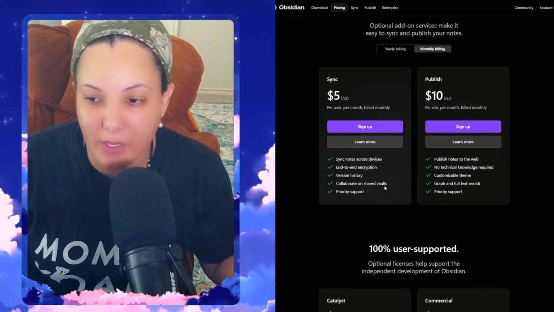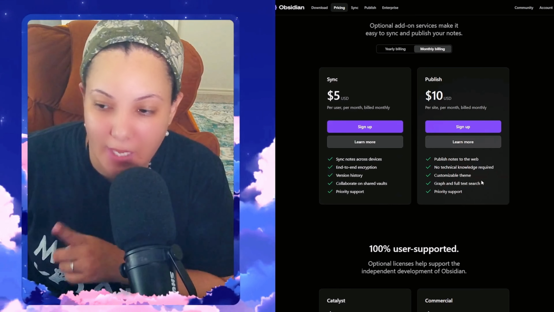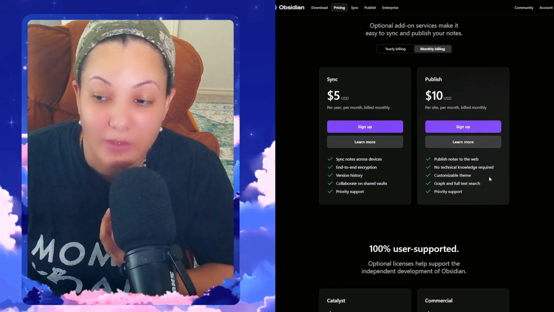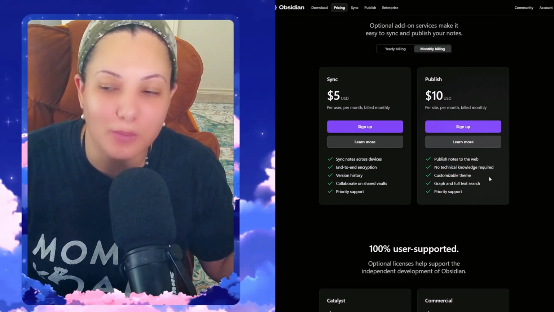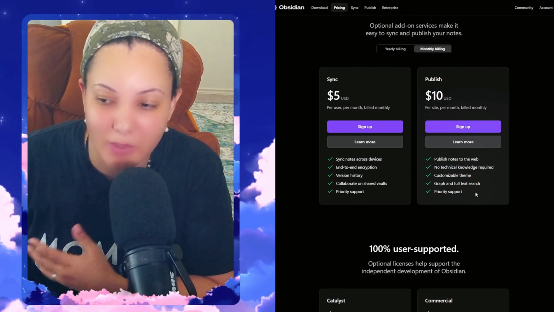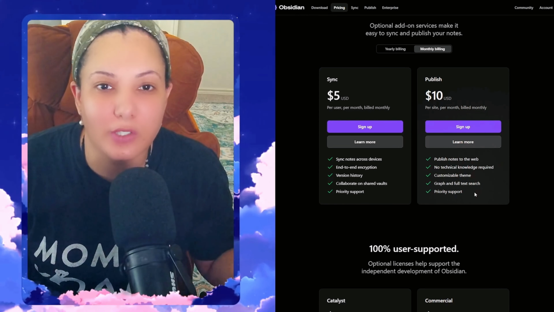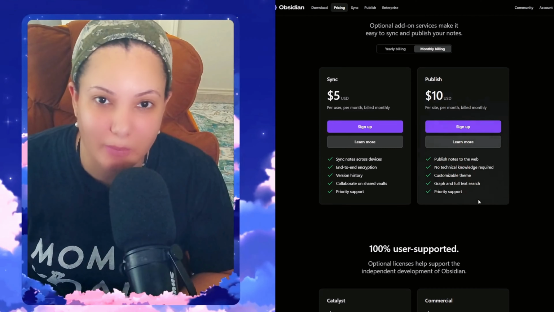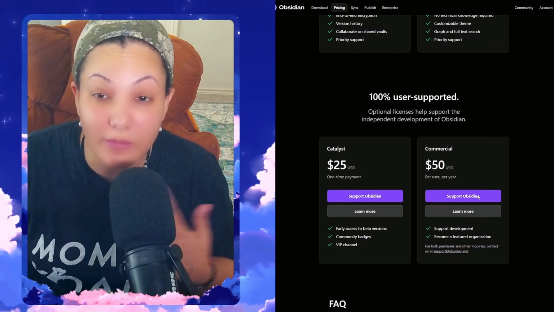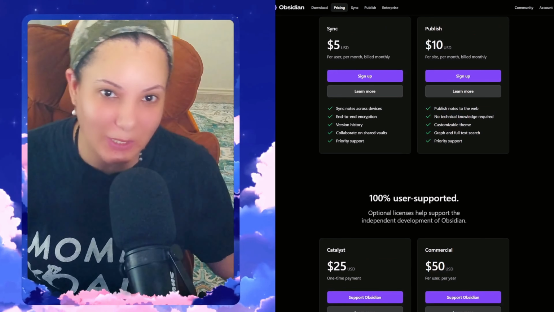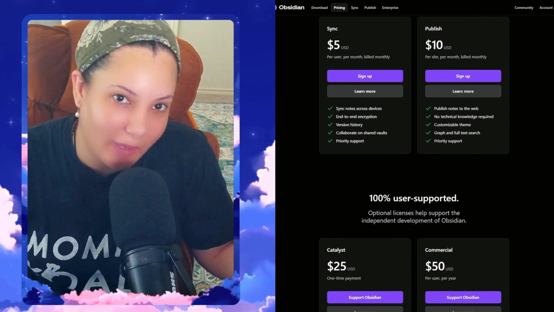And you get all of the same things on Publish, but the added thing here is you can publish notes to the web and not really need as much technical knowledge because you see how they add in the customizable theme, graph, and full text search. There's a few other things that they make a little easier for you as soon as you go over to the Publish and $10 a month. So even though this is completely free, in some ways, if you want the easier user experience, you end up having to pay for it.